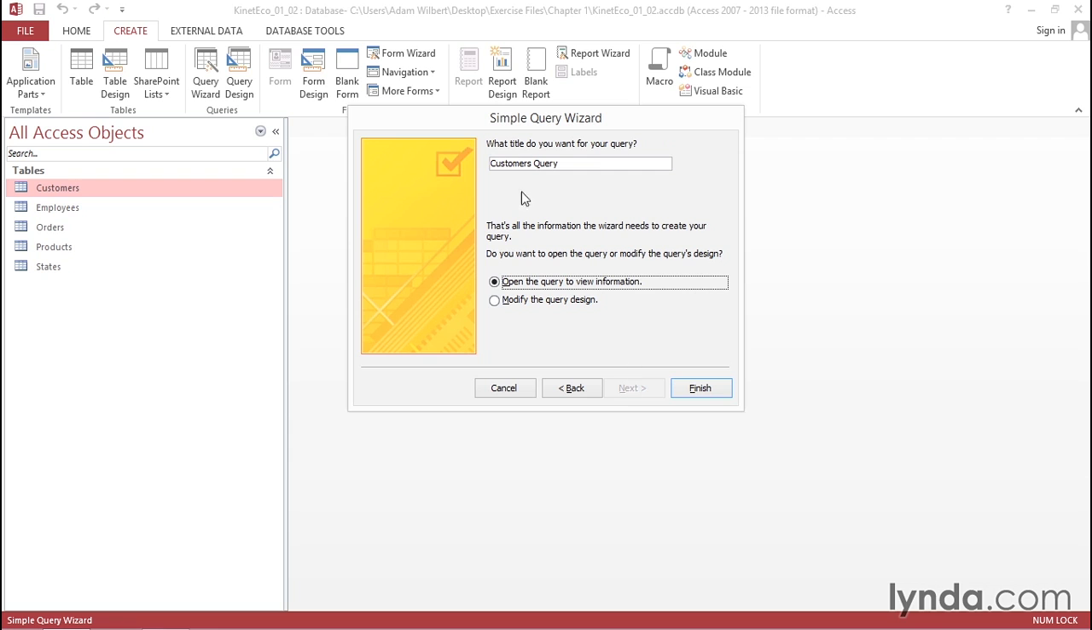Access is then going to ask us which title do we want for our query. This is the name that's going to show up over here in the navigation pane, and it suggests a name based off of the original table that we started with, in this case the Customers table. So that's why it says Customers Query. Let's go ahead and be a little bit more specific about the answer that we're trying to get here. I'm going to call it Customer Email with Region.